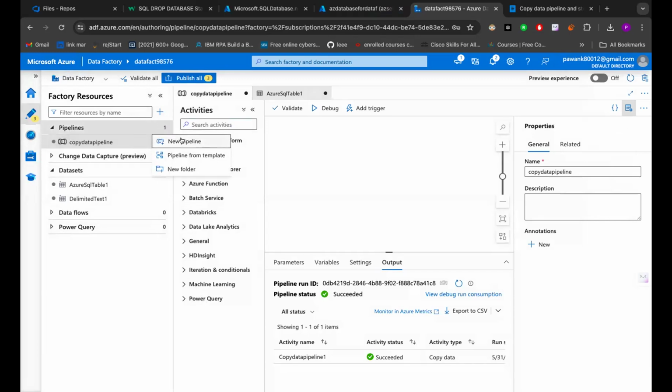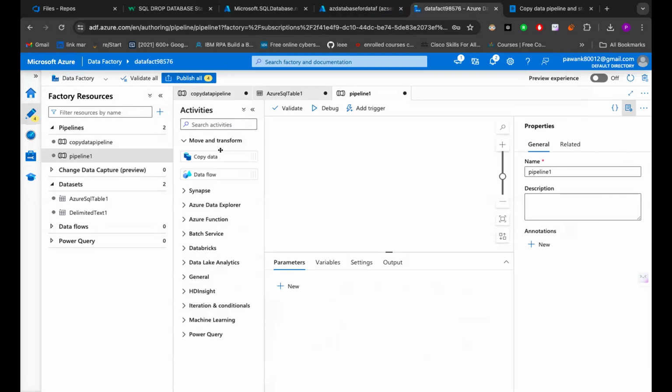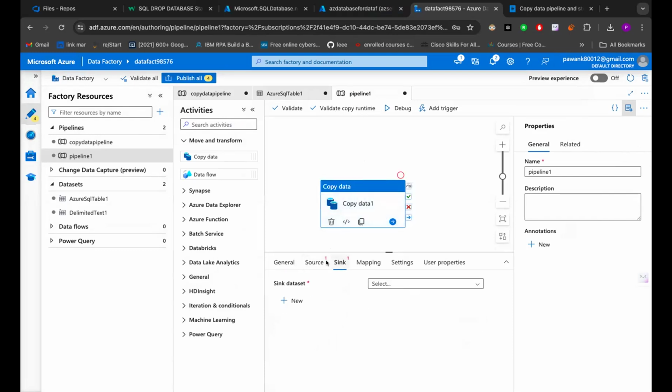In pipeline, click on New Pipeline. Now in New Pipeline, go to Move and Transform. You can see Copy data; drag and drop it. Done. Here you can see source and sink.